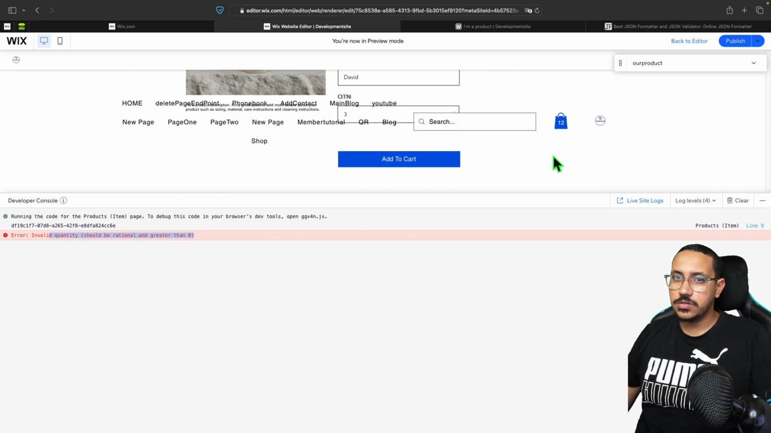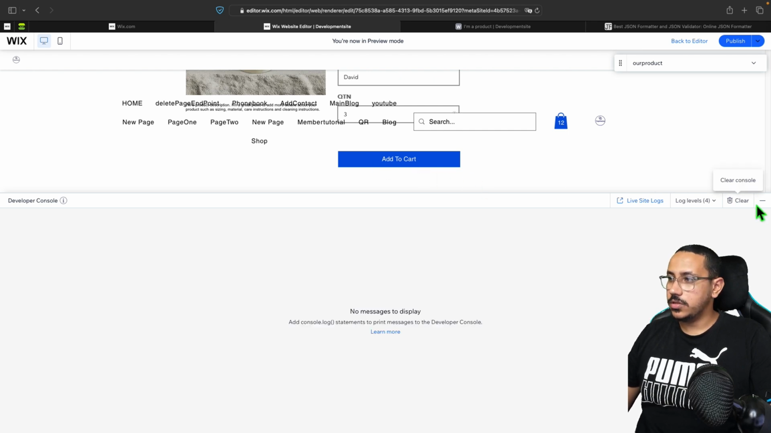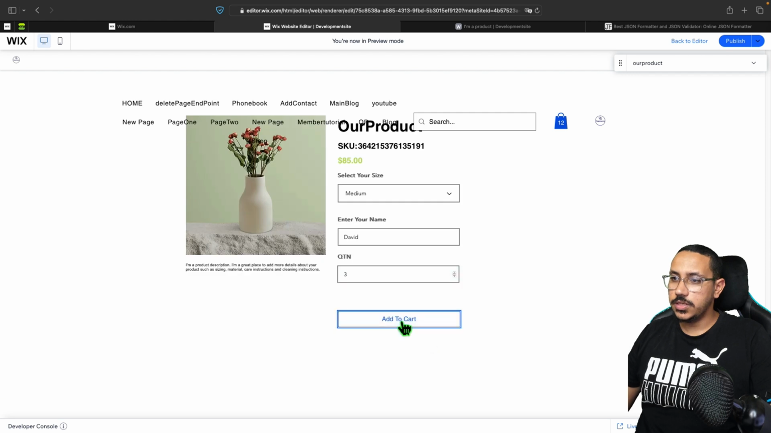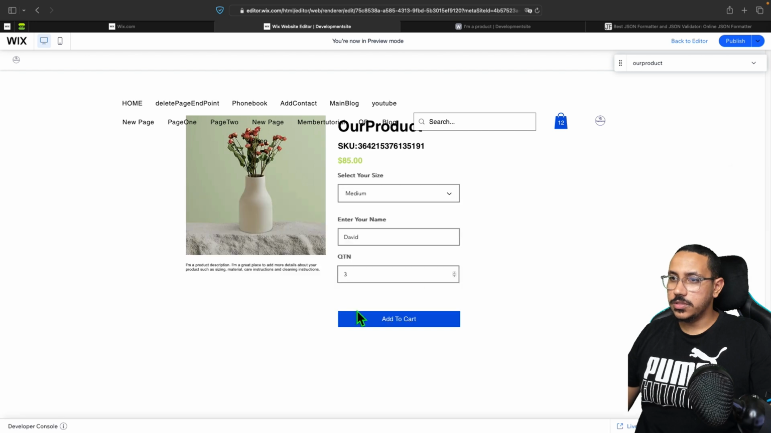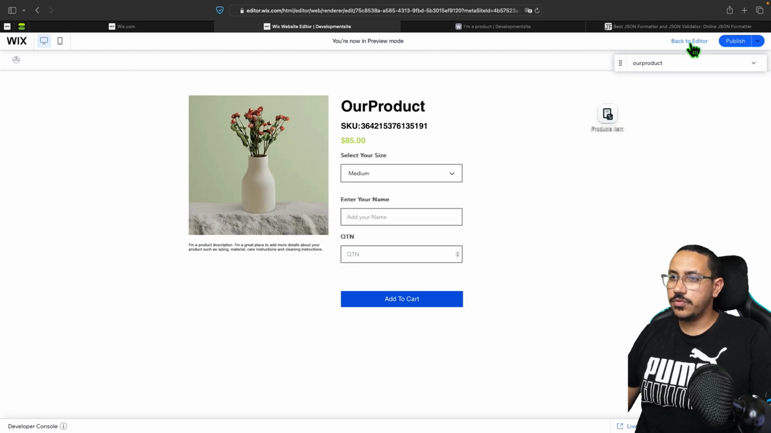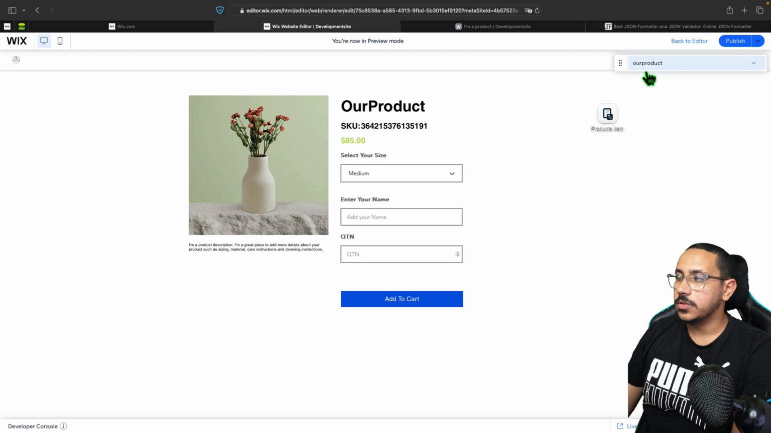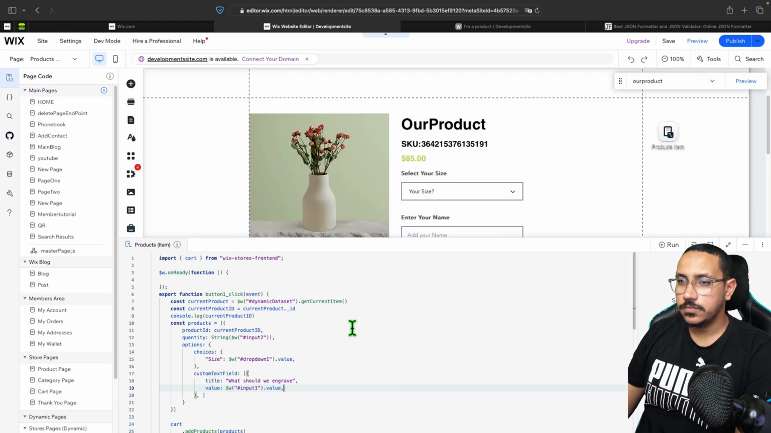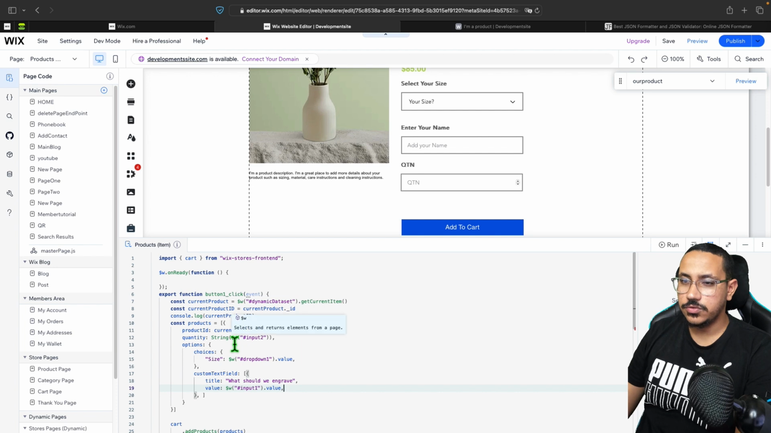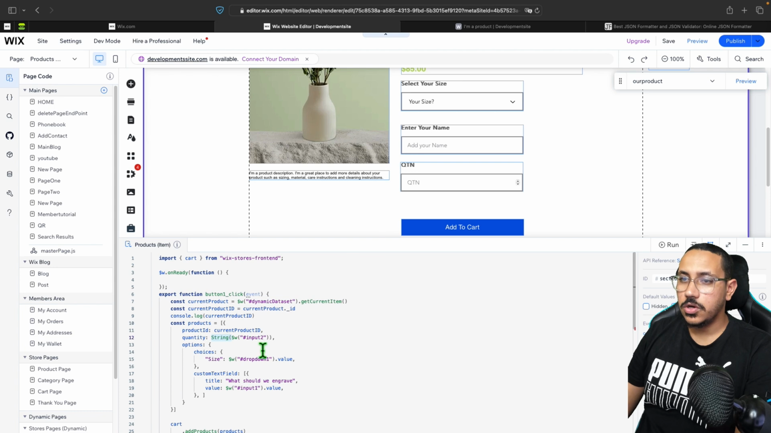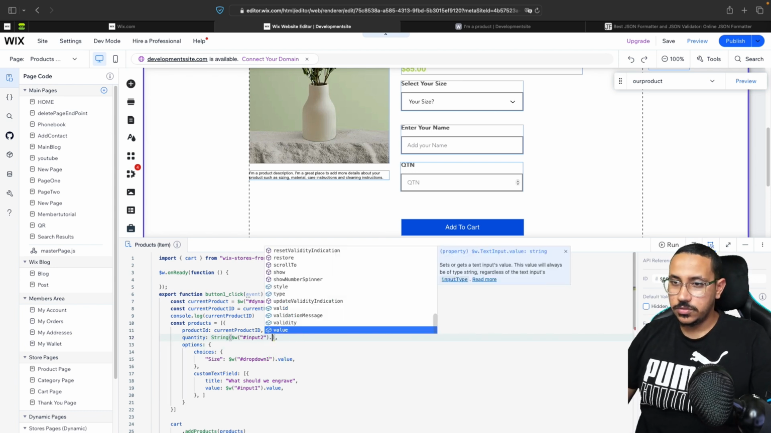It definitely is greater than 0. Let's clear this and let me run this again. So add to cart. Alright, so for some reason the quantity number is not being received as 3. So let's go ahead and see why. So I'm going to click back to editor. Where is our quantity? Okay, so I was placing it as a string, but I guess maybe they don't want it as a string. Oh, sorry, this is meant to be dot value.